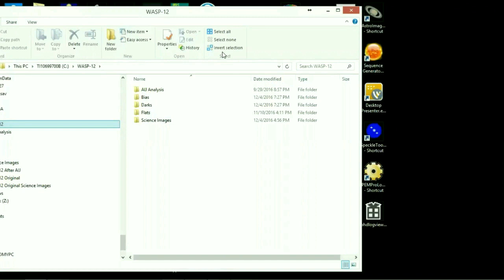Next, we suggest that you also set up a directory structure on your computer where the bias, darks, flats, and science images will be stored in separate subdirectories. Here you see an example.